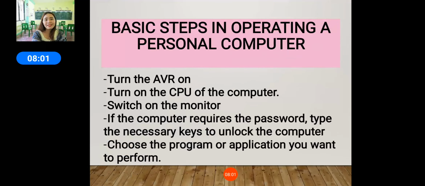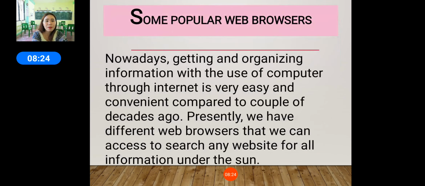Okay, so let's have these basic steps in operating a personal computer that we've already discussed also. So first one is to turn the AVR on. Next, turn on the CPU of the computer. Next one is switch on the monitor. If the computer requires the password, type the necessary keys to unlock the computer and choose the program or application you want to perform. Okay, so some popular web browsers.